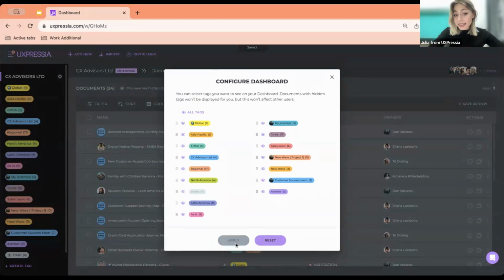And once I reset the settings, as you can see, the drafts tag has now disappeared and the order of the tags changed just the way I did it in the workspace settings. So it just works like that.